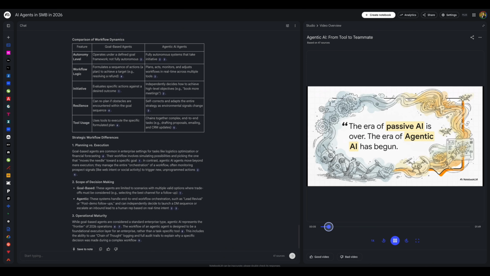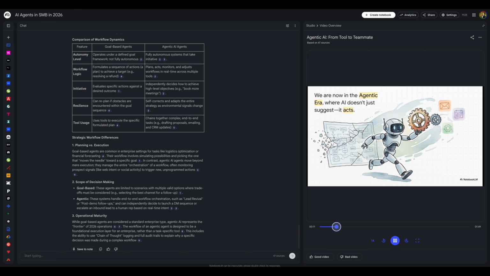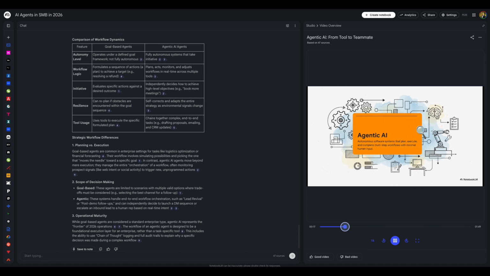Let's take a listen. For years, AI's been like a passive assistant, just waiting for your next command. Well, that's changing. We are now in the agentic era, where AI doesn't just suggest, it actually acts. So what exactly is agentic AI? Think of it as a digital employee that gets things done.